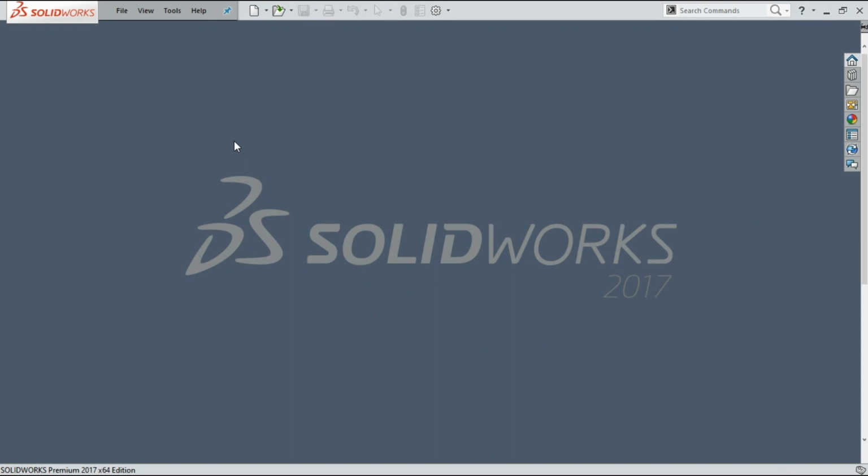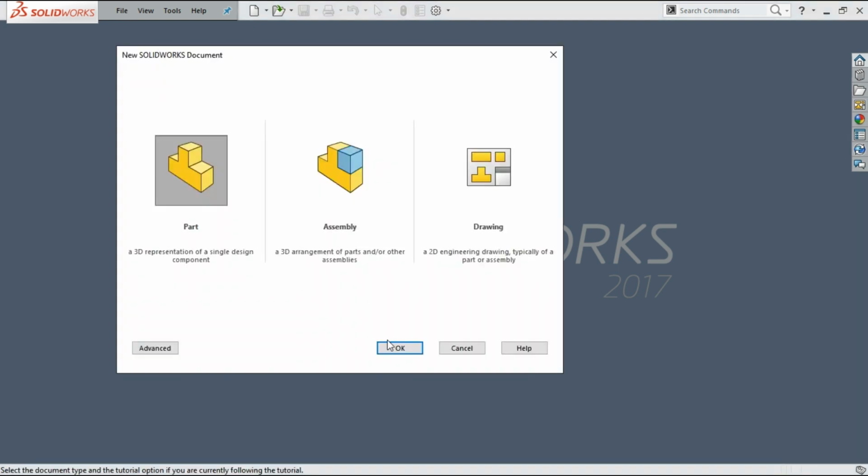In this tutorial, I'll be taking you through the sketch tool rectangle, and I'll also be showing you a simpler way of renaming your sketch or drawing. So let's just start our new drawing of part.